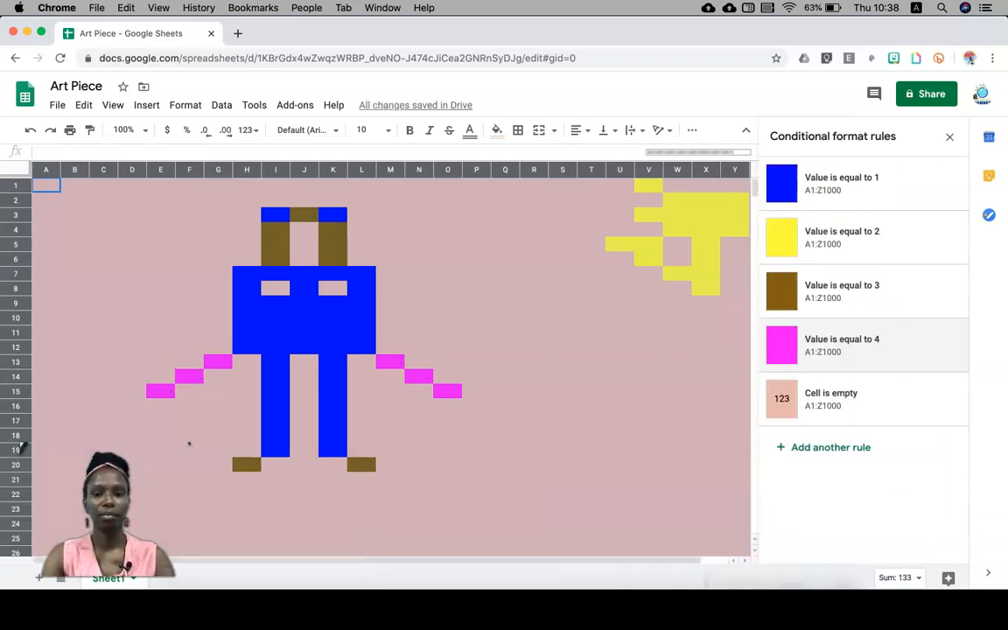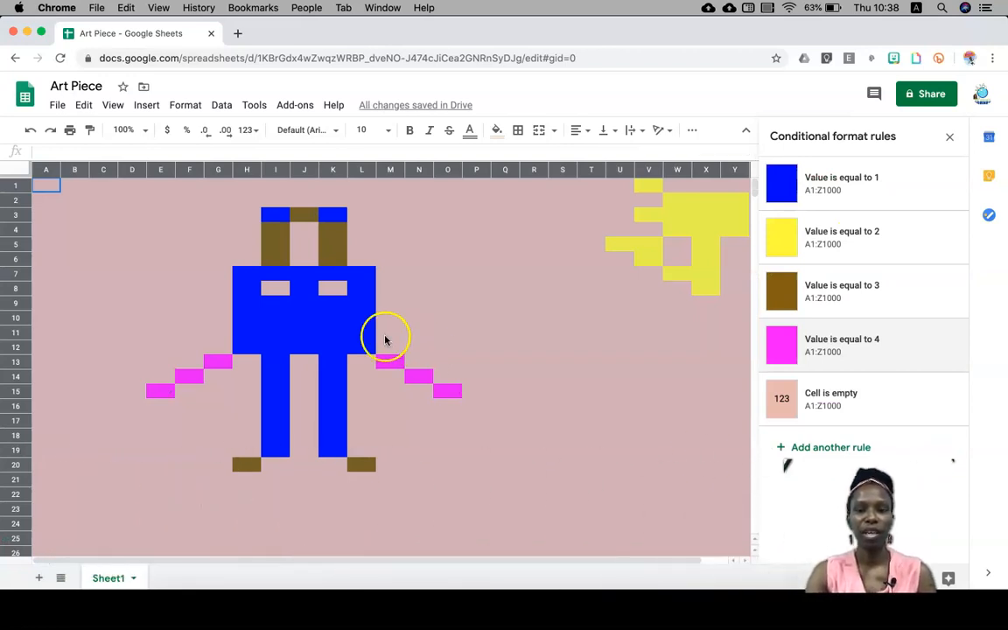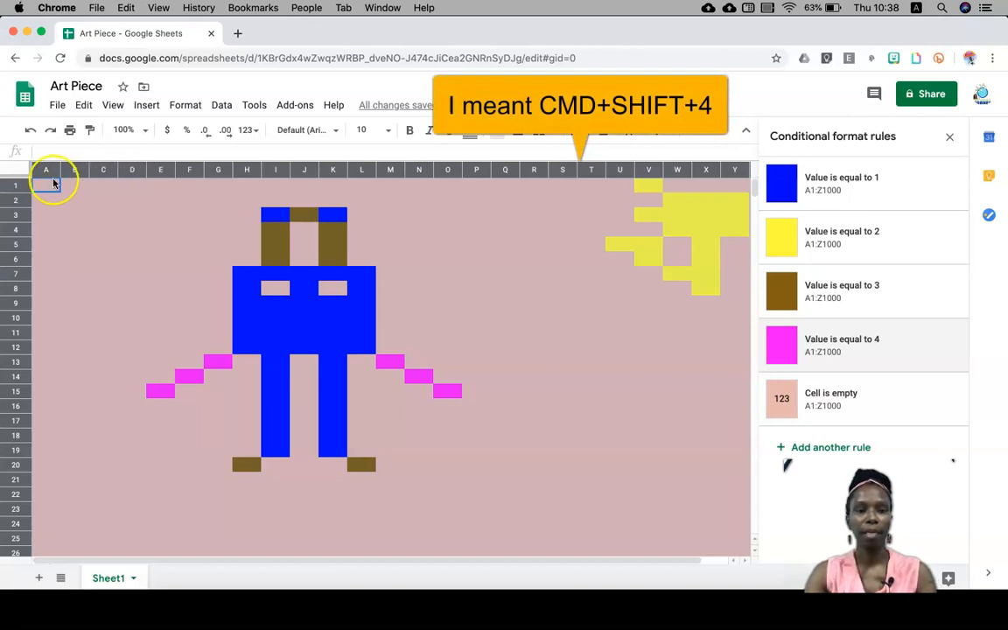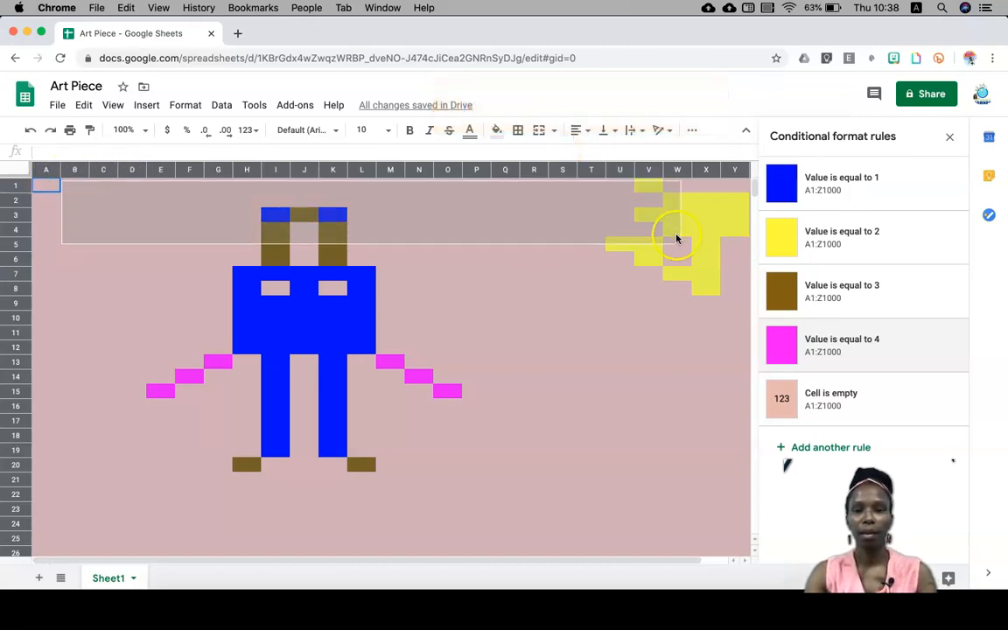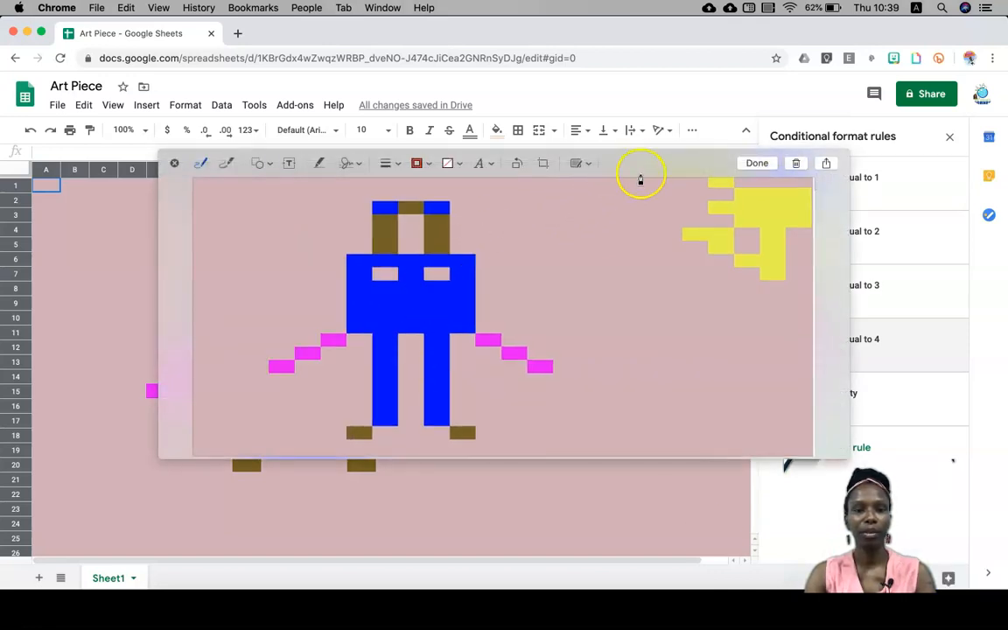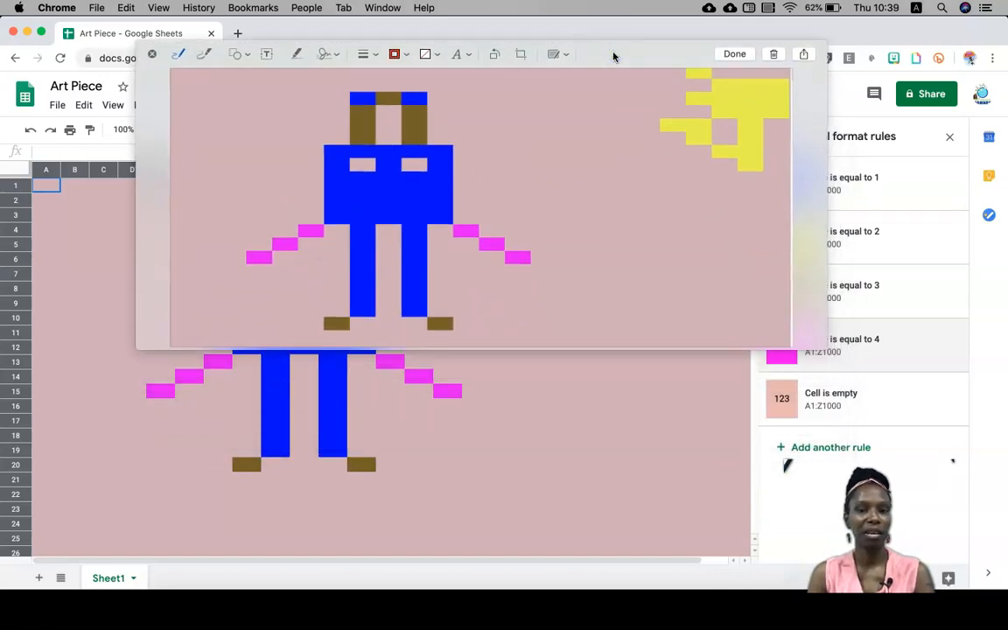Next, you're finished, so you can actually take a picture of your art piece. A screenshot, so depending on the device that you're using, if you're using a PC, you can use a snipping tool. If you're using a Mac, you can click on Ctrl-Shift-4. And you now have your artwork. And you can use this however you want.